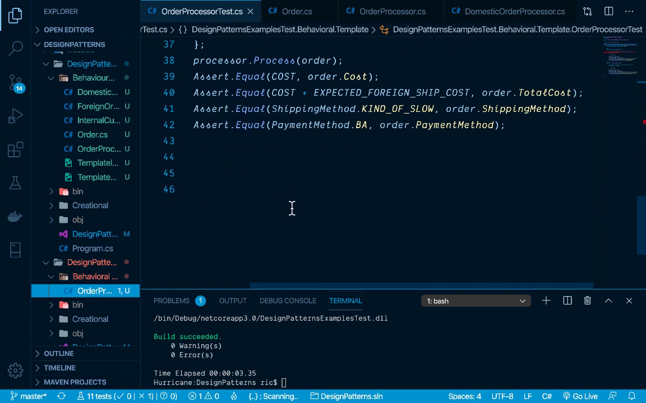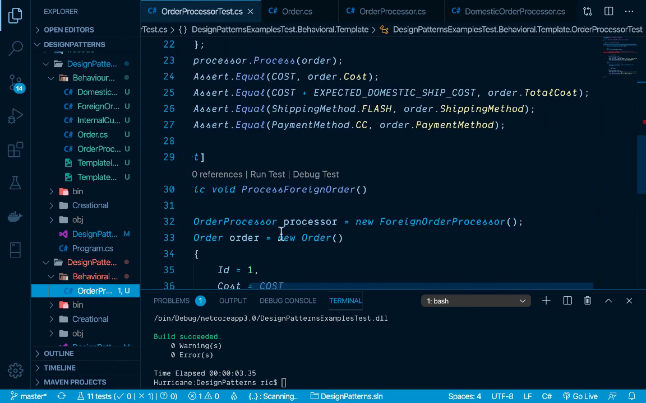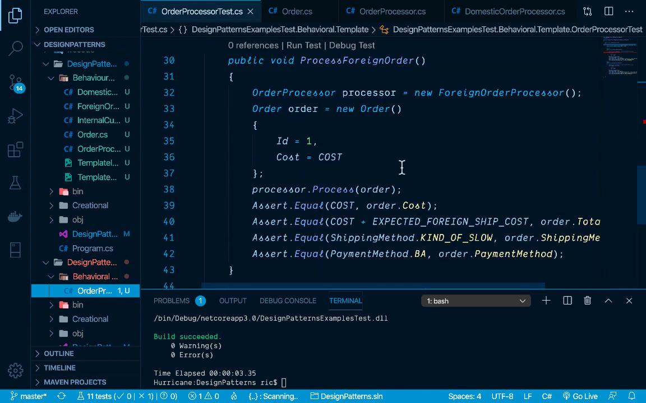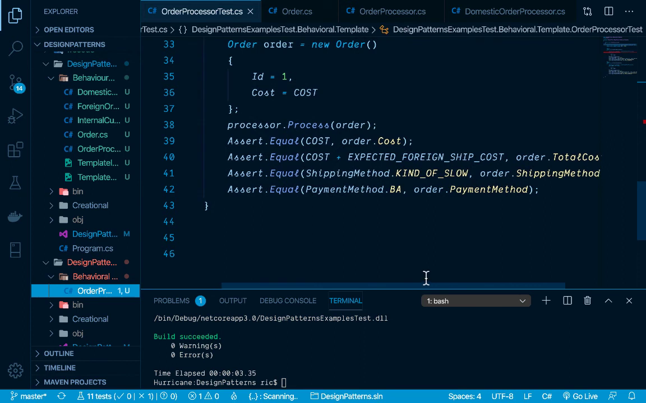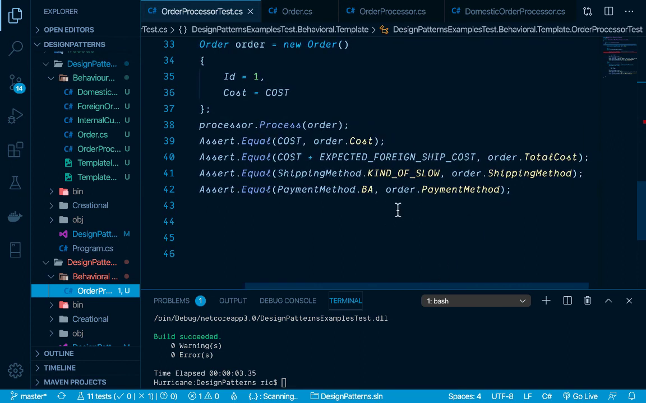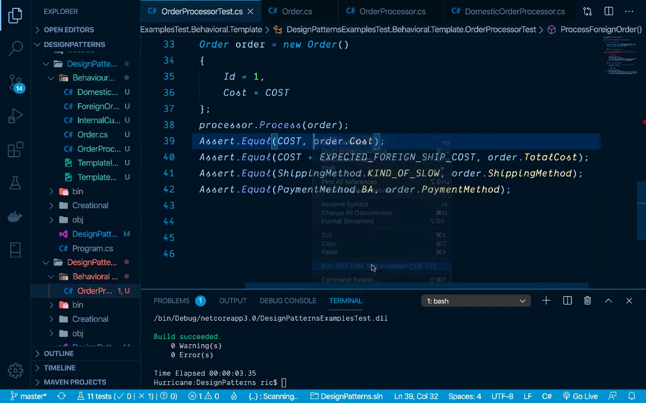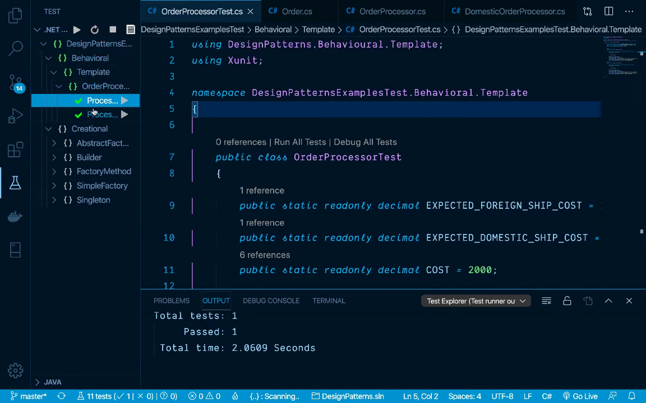And of course the same goes for the other one, because then I have another method which checks the processing of foreign orders. And it does pretty much the same, but it expects, for example, a shipping method of kind of slow, and a bank account payment method, and the foreign ship cost. So let's actually see if this works. Cross your fingers, guys. And it looks like they all work. And you can find all this code to play around with in the GitHub solution that's associated with this series of tutorials.